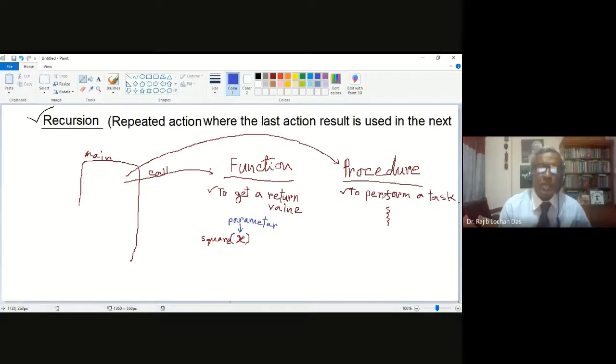A procedure also may get some parameter value, but normally you will not use the bracket for a procedure. Normally you write the procedure name, and then you have the parameter values. If you have more parameter values, fine, separated by commas. In the function there will be a bracket.